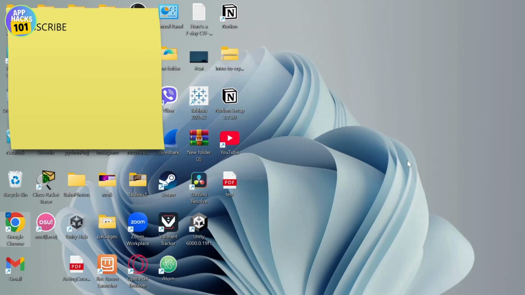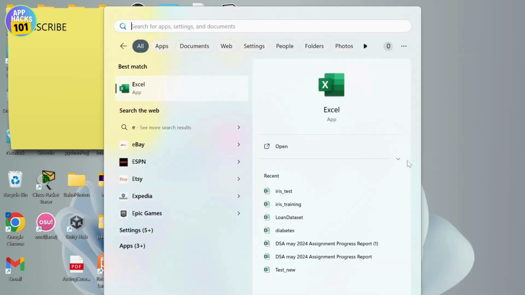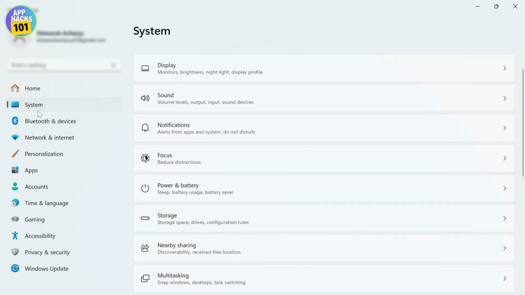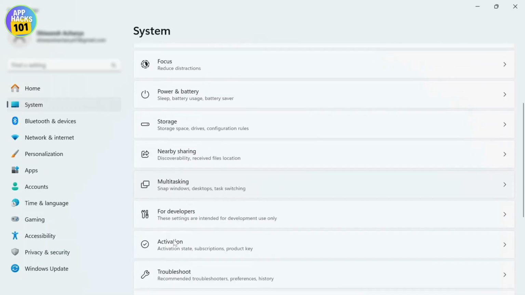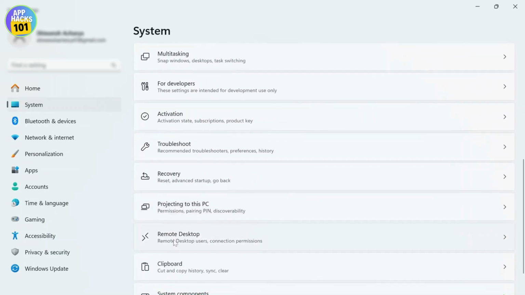Now let's get started. First of all, head over to your settings. After you open up your settings, you will see System. Tap on System and go to the System settings. Now under System settings, if you scroll down, you will see the Recovery option.